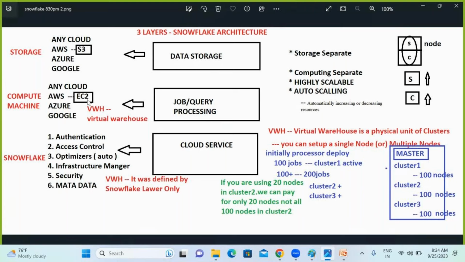Got my point? Let's say one cluster consists of 10 nodes. The 10 nodes means 10 servers. 10 servers means EC2 instance. That EC2 instance was provided by computer machine, called as any cloud called AWS. That is called job query processing layer. That means this is used to compute your data, to process your data, to query your data. So that's why this will be available on query processing layer.